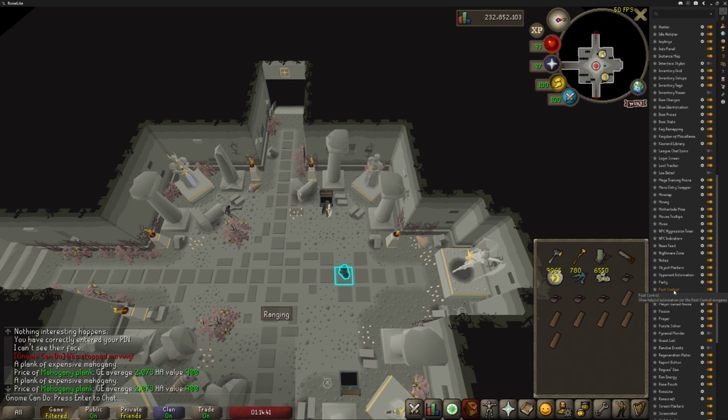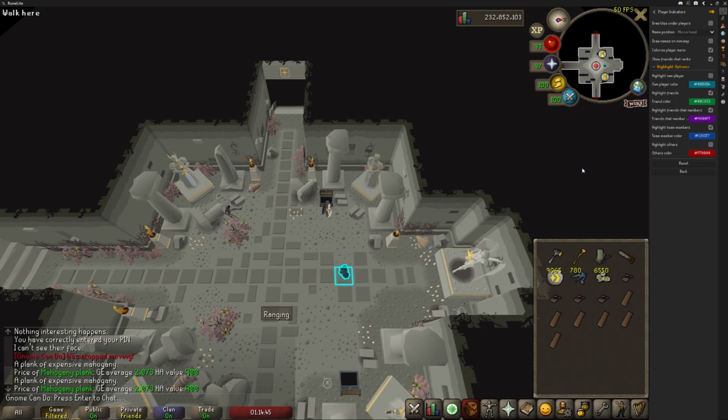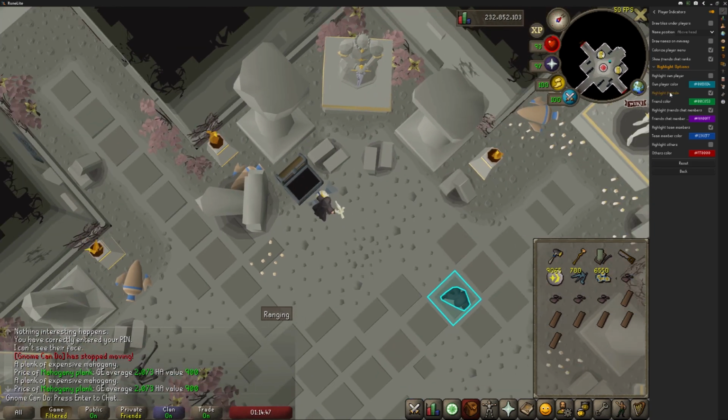Pest control shows some information at pest control. Just keep it on. Player indicators is very cool. You can have it highlight people when they're your friend. You can have it highlight friends, chat members, team members from Discord. You can also do highlight others.